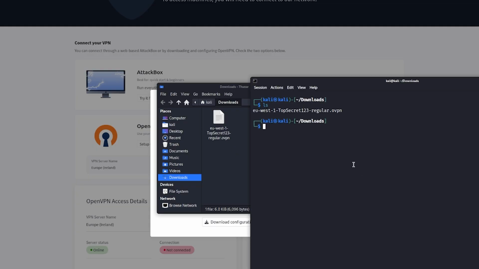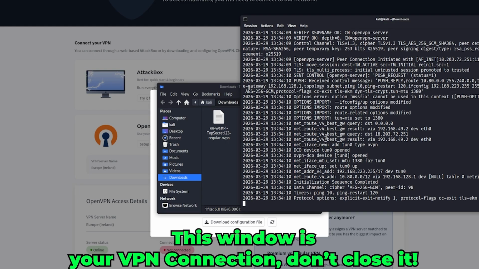If I write ls, as you can see, this is my file. Obviously, if you have more files, you just need to look for your file. Now, write sudo openvpn and then this file. Write EU, or whatever your file starts with, and press tab. If you put your password in, the VPN should connect you. As you can see, I'm currently connected. Now, don't close this terminal, because this is your VPN. If you close this terminal, it will disconnect you from the VPN server.